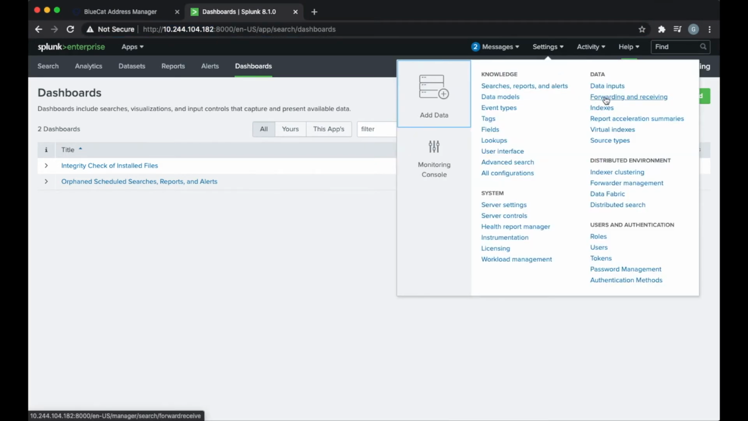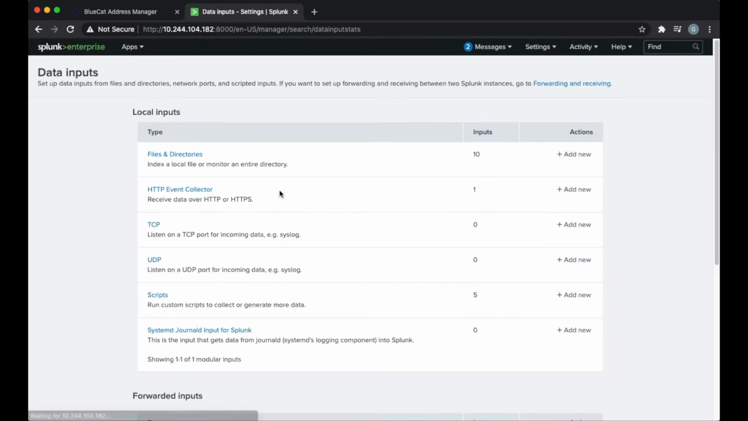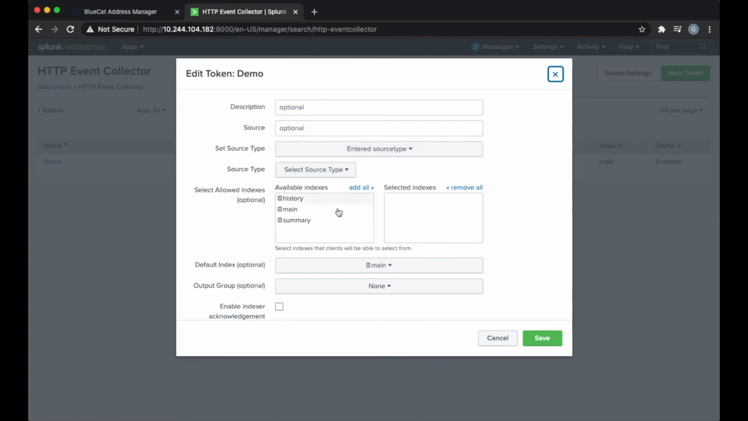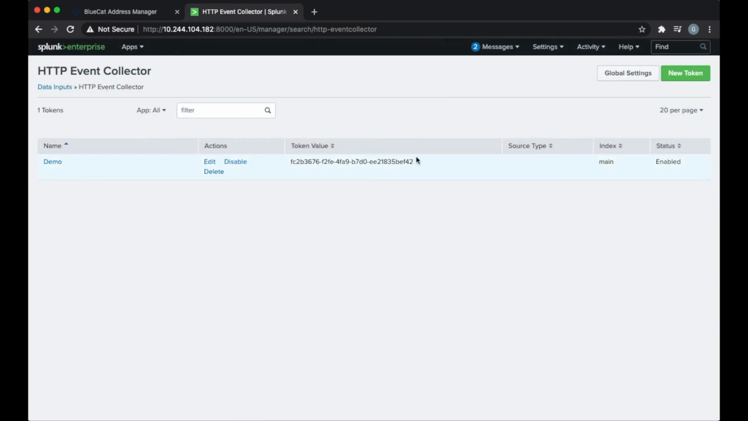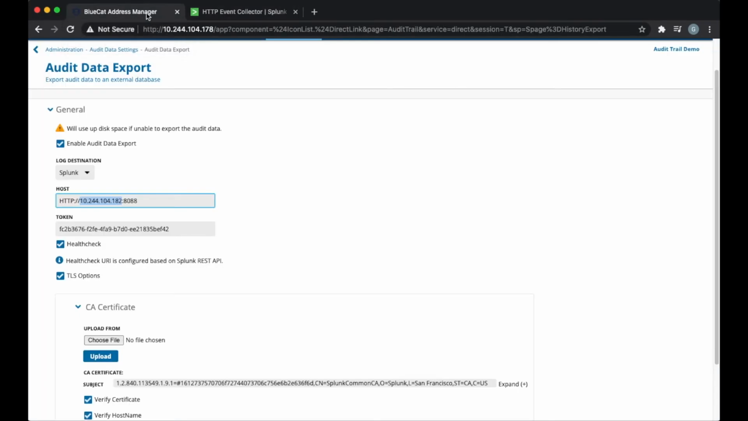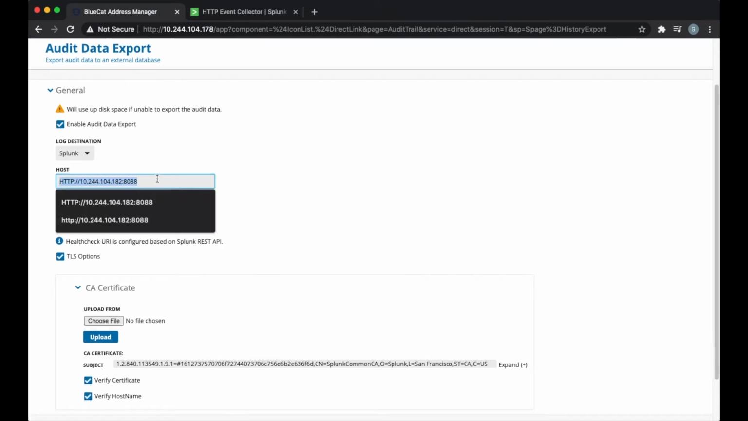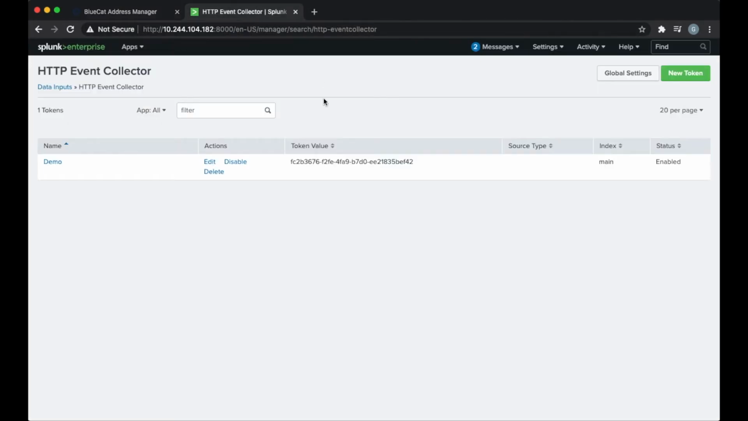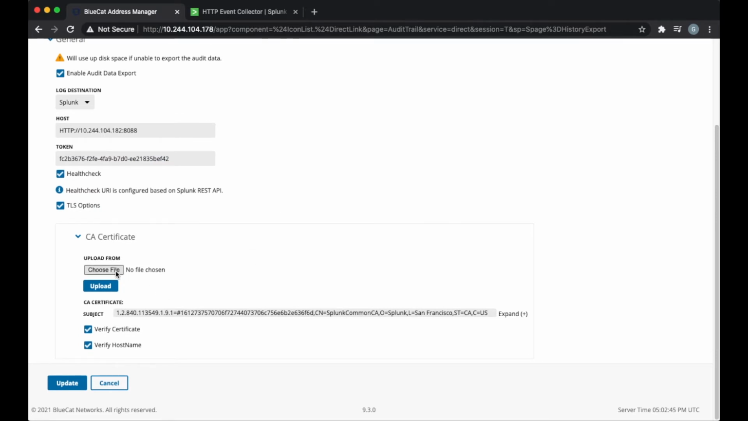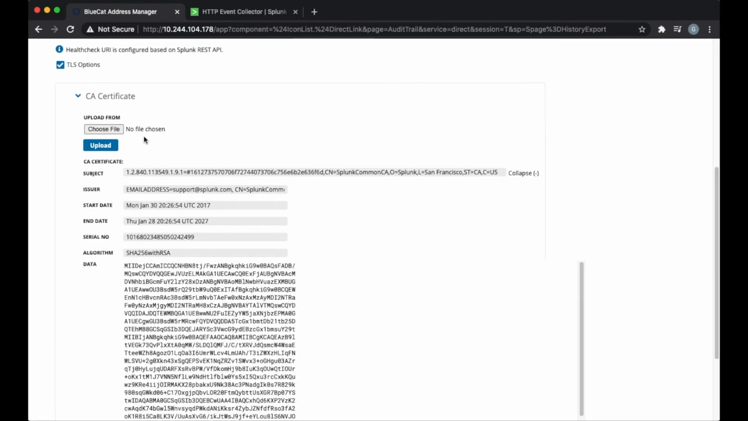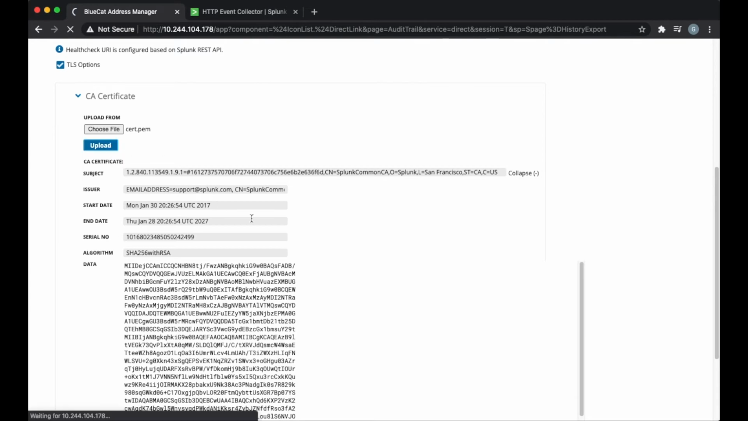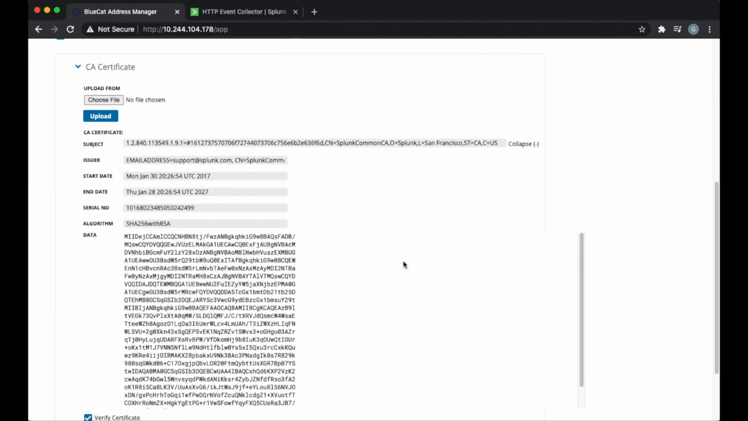Now we need to check the data inputs, and under data inputs you will see an HTTP event collector, just to make sure the token values are matching. Go to global settings to verify the port number. Okay, now let's get back to the audit data export configuration. Okay, the port number is verified. Let's verify the token here. And I'm going to use the TLS option and upload a certificate. For demo purposes, I'm going to upload it again. This is a certificate I generated from the Splunk server. And let's go ahead and update.